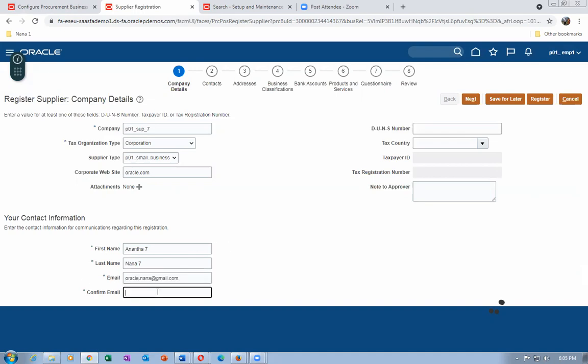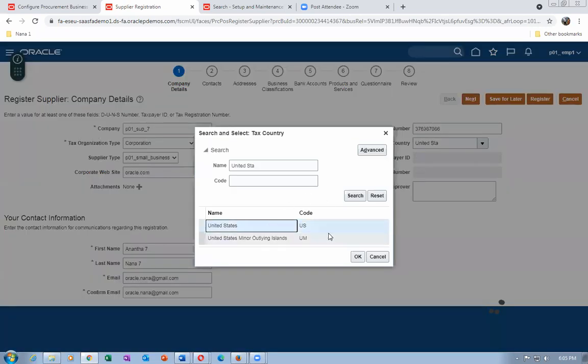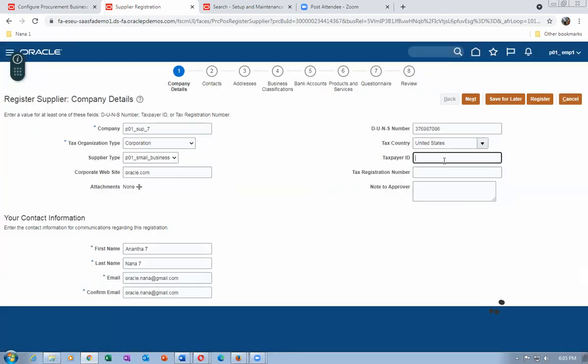These are all real IDs actually. The number. I'll put some number over there. Is a 9-digit number, right? 1, 2, 3, 4, 5, 6, 7, 8, 9. So tax country is United States. Taxpayer ID.